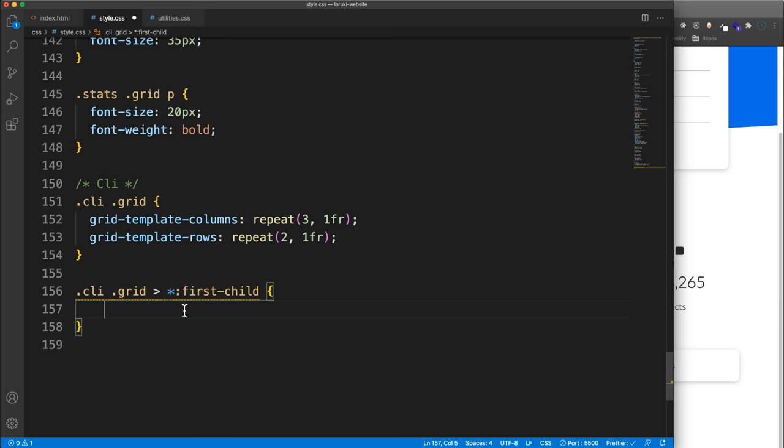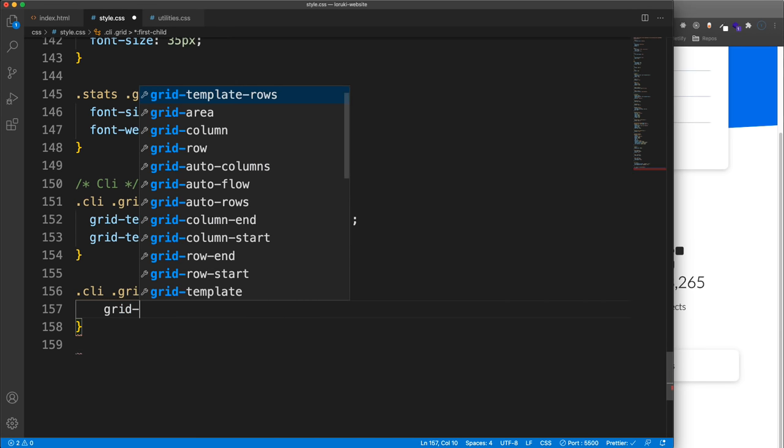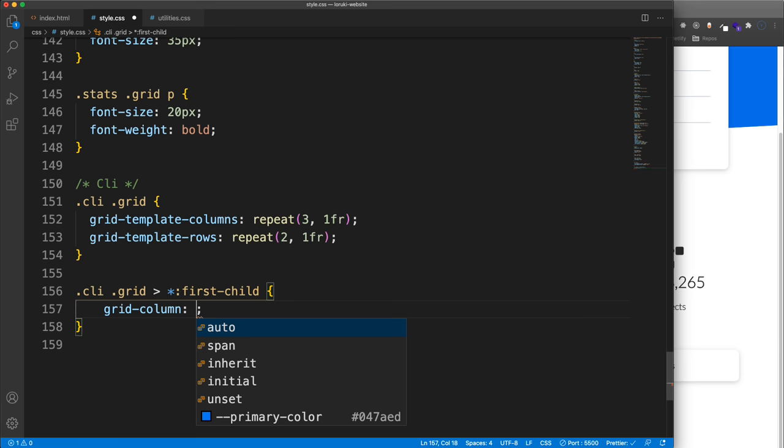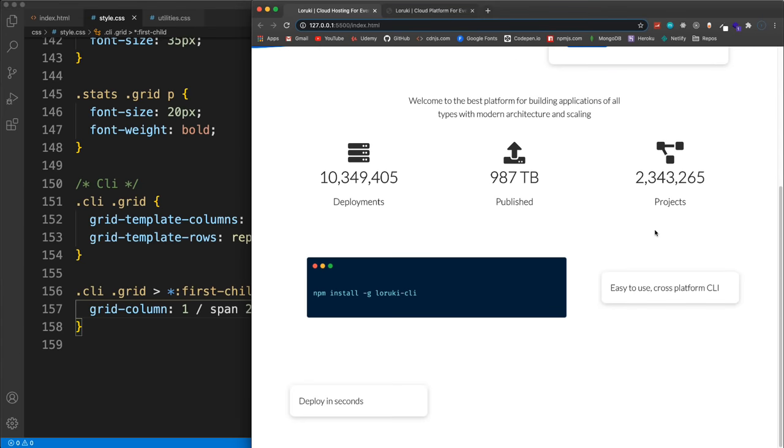So the first child, I'm going to use the grid-column property, and I want this to go from 1, and I want it to span 2. So if I save that, now you'll see that the first child here, which is this image, is spanning across the grid from 1 to 2. Okay, remember there's three total, there's three columns.